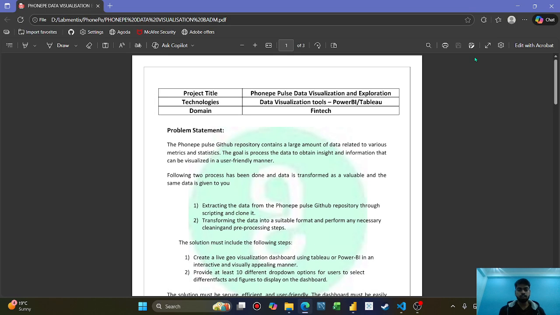Good morning, everyone. Today we are given a project on PhonePe data visualization and exploration. This dashboard is basically built on Power BI.